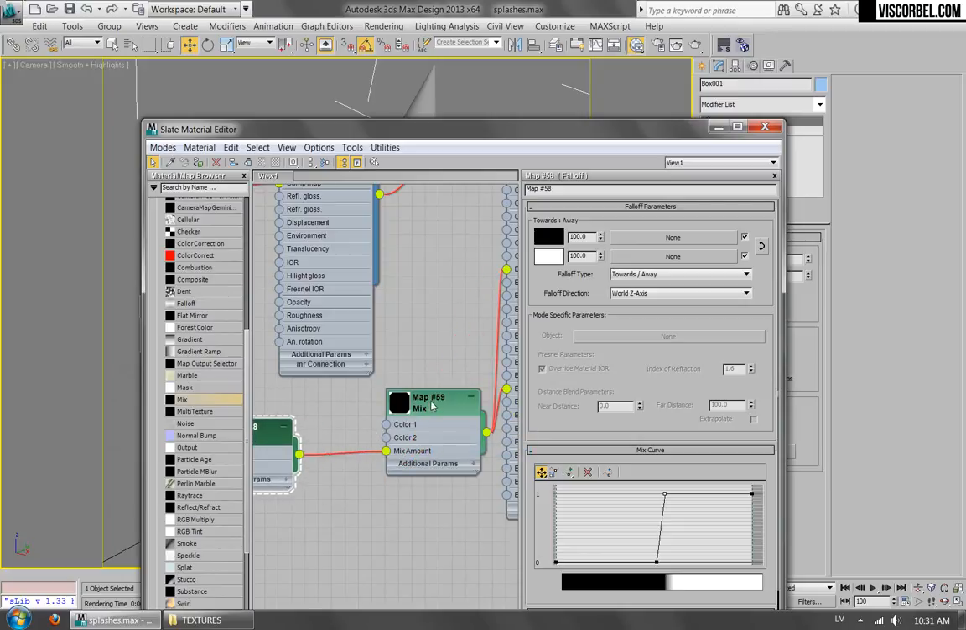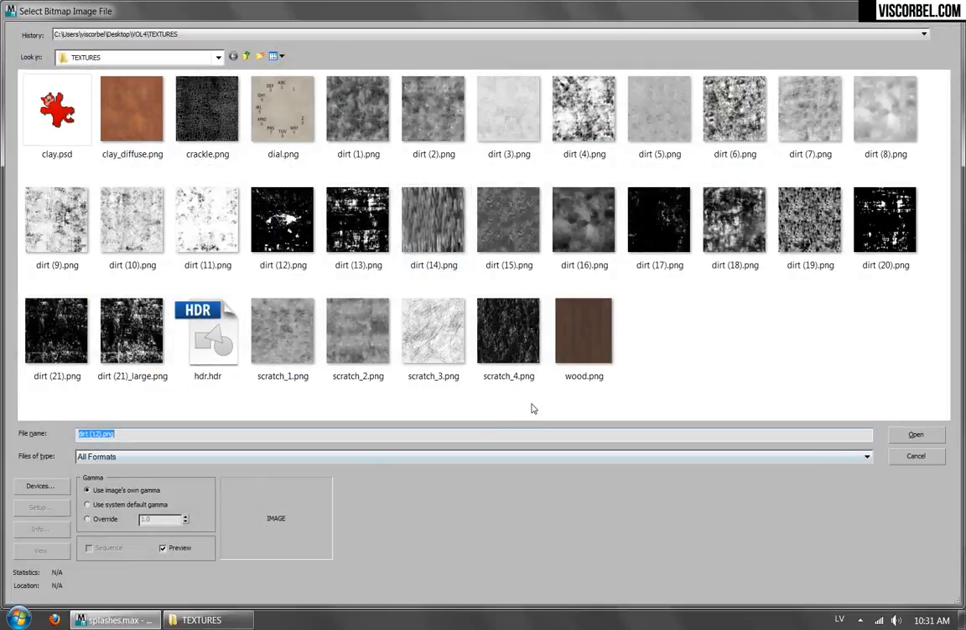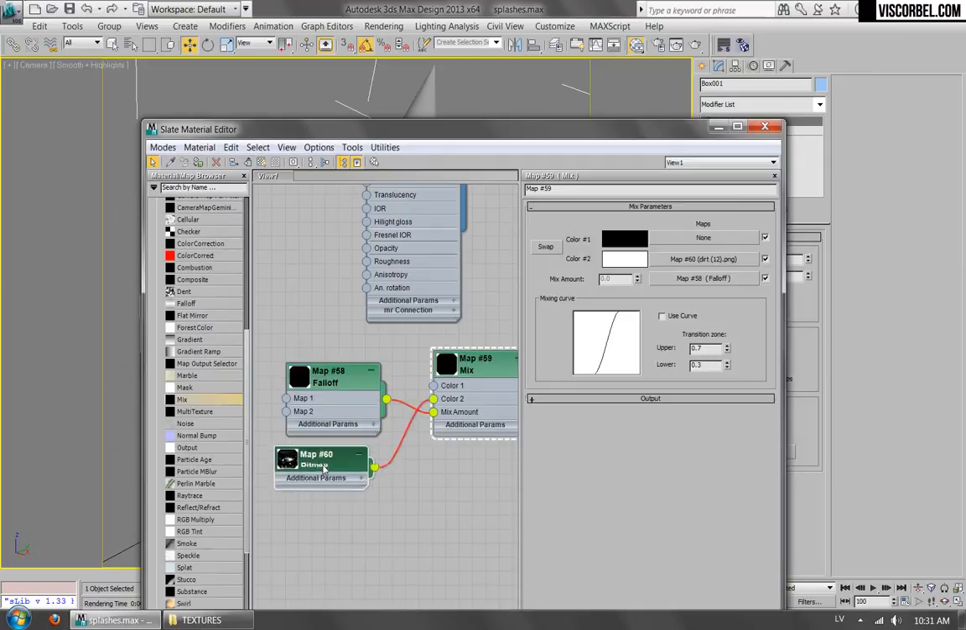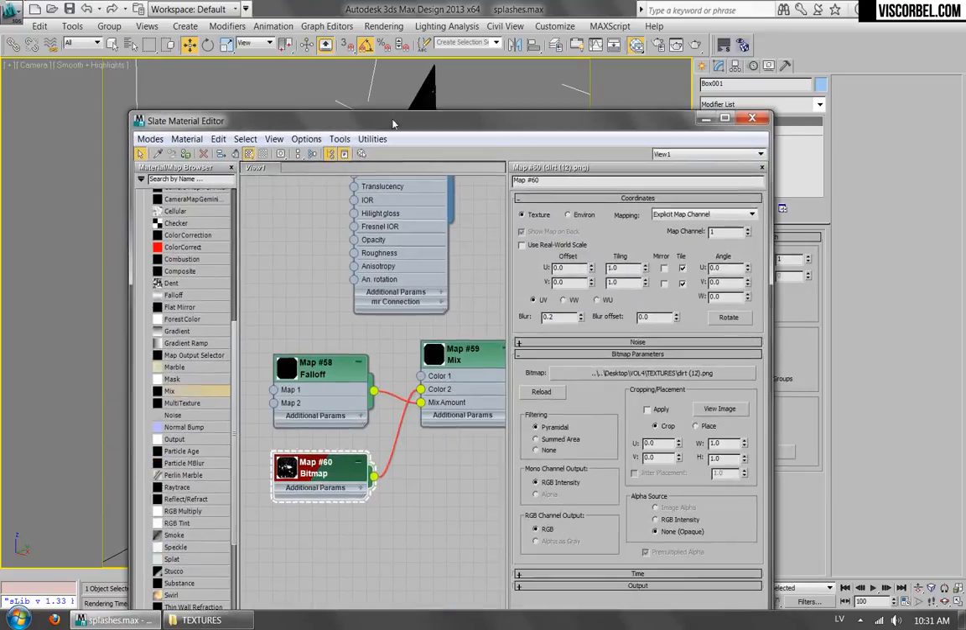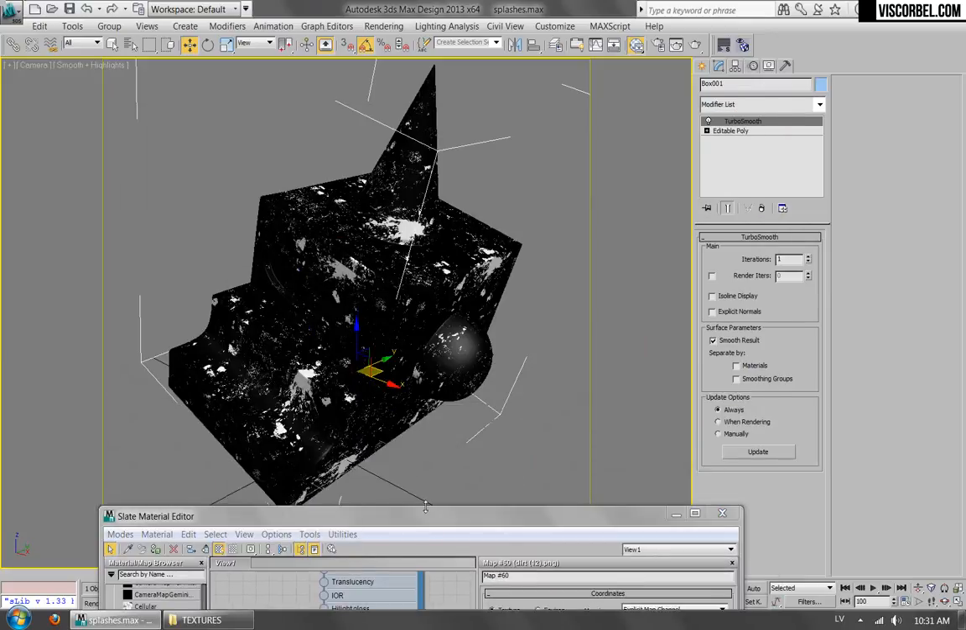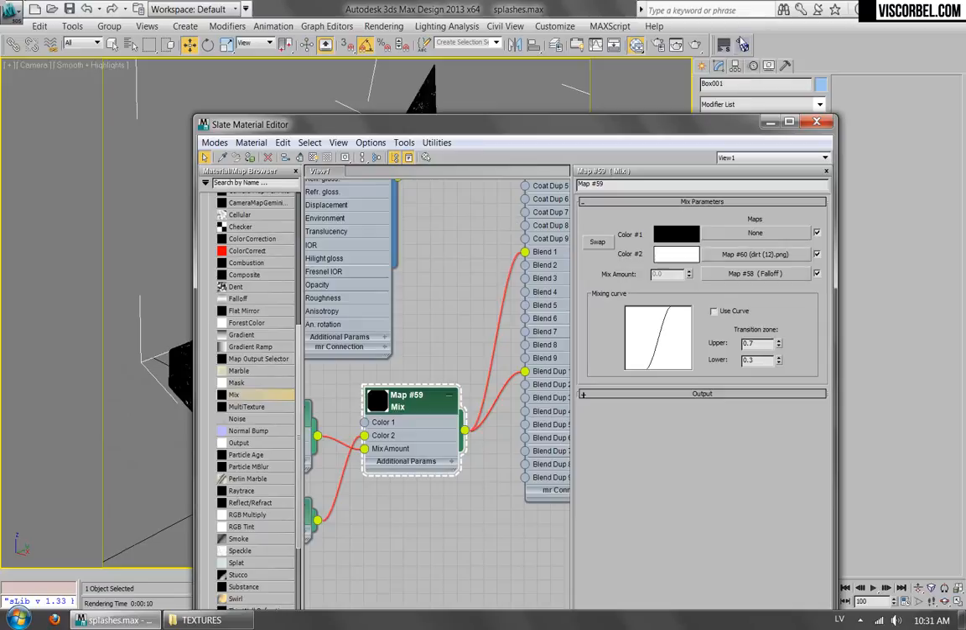Okay, and I'm gonna change those whites to a nice looking bitmap. So for example, dirt 12. I can reduce the blur a bit and show it on the model. And I'm gonna bump up my tiling values to maybe 3 by 3, and that's fine. So right now the mix looks like this.